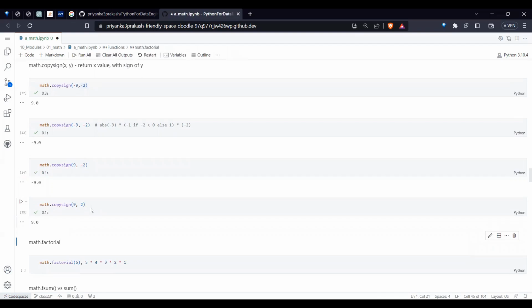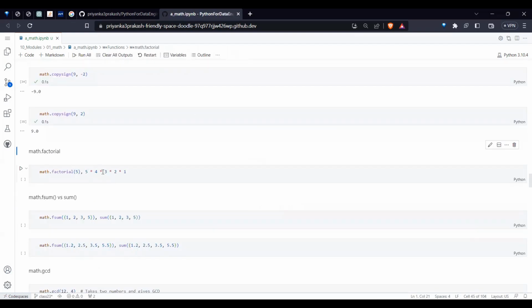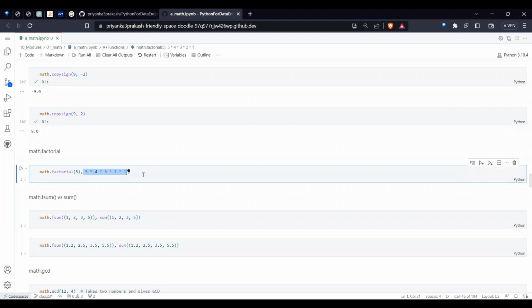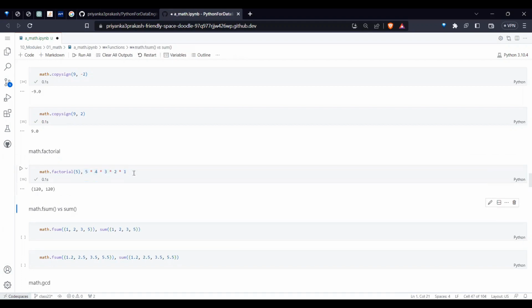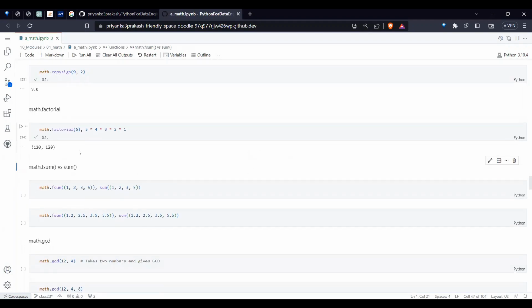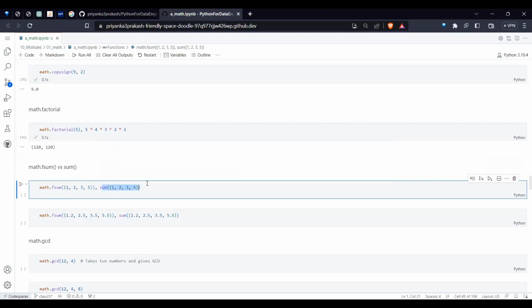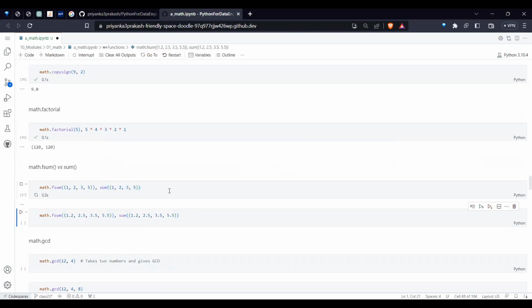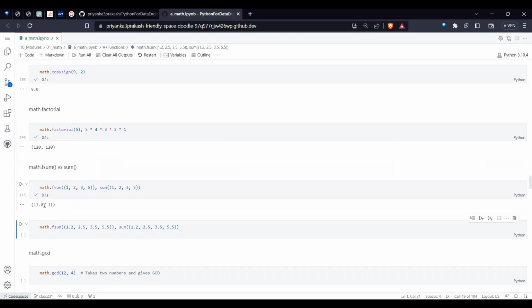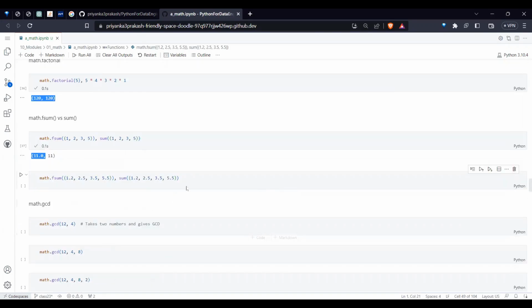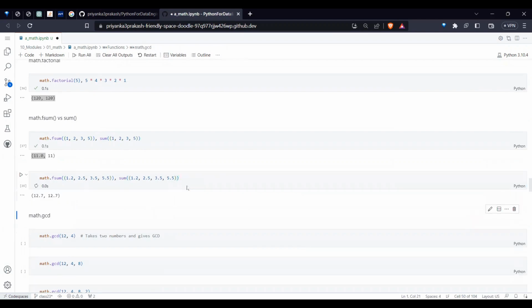In the same fashion, if I do math.factorial, we did the factorial directly or using reduce, in different ways. The same thing can be achieved using factorial. Factorial will calculate the numbers. In the same fashion, hope you remember the sum operation. Like sum, there is fsum, which means the result will be float, that's it. Whether you need it or not, it will give float.